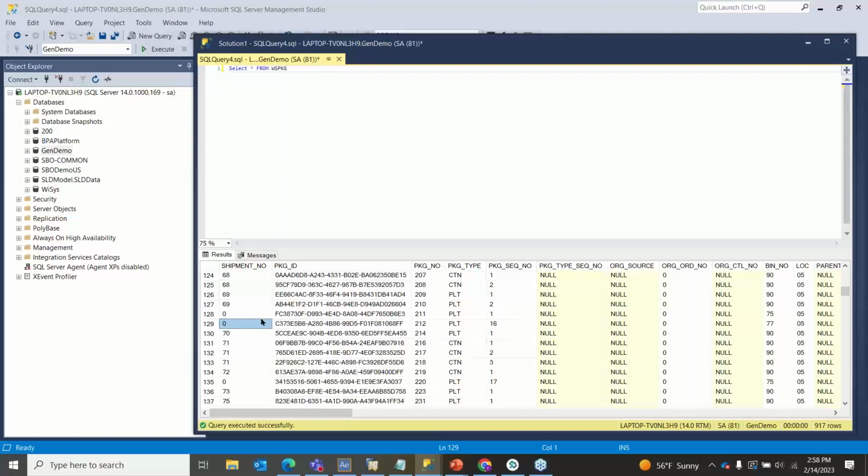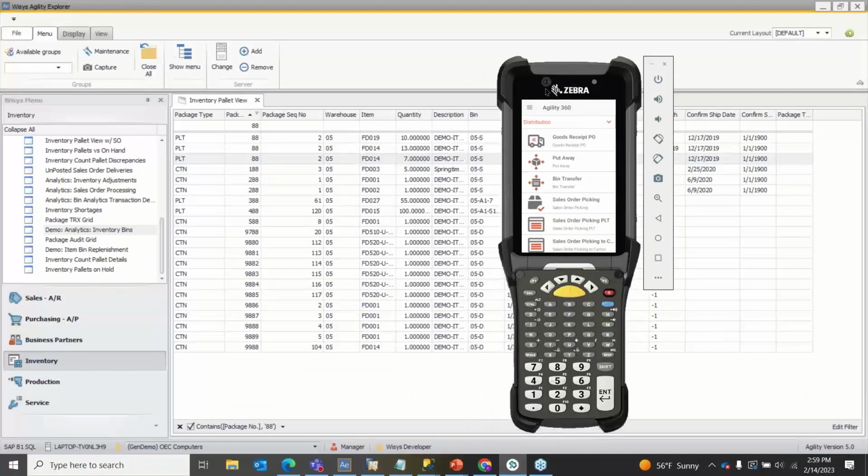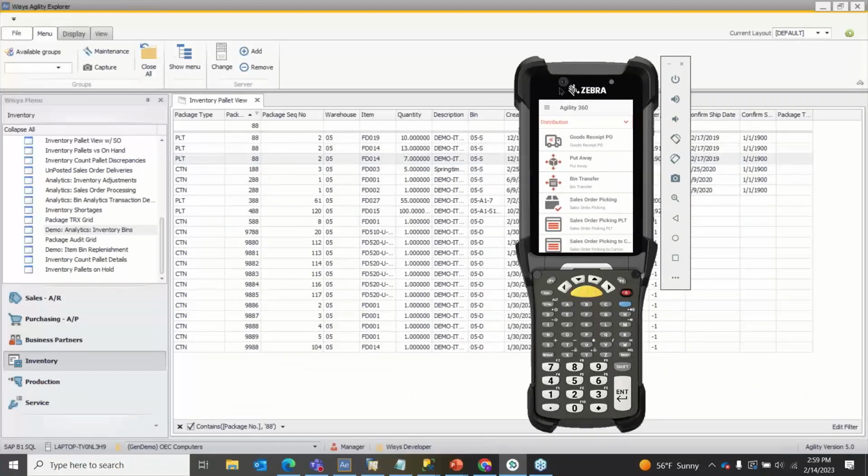Now, out of the box, there's a variety of different ways to create those two types of packages. On the handheld only for inventory packages, and we have options on the handheld and desktop for shipping packages. So I'm going to jump back over to Agility Explorer, my handheld here, and we're going to go through creating those different styles of packages.